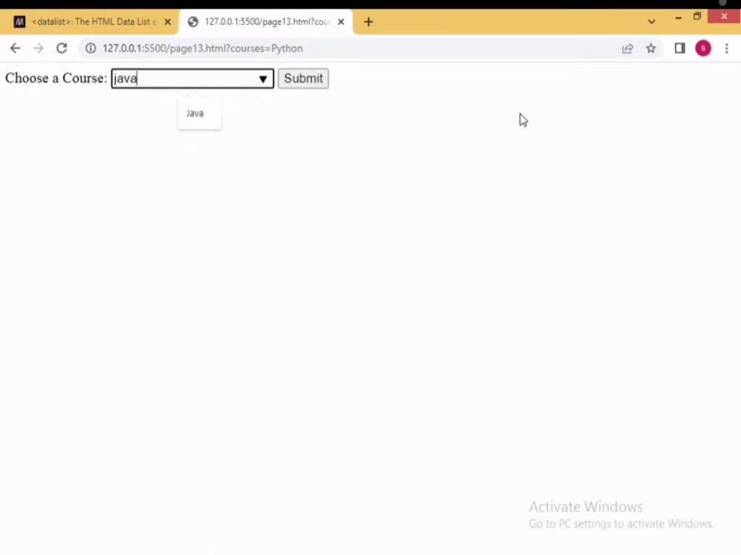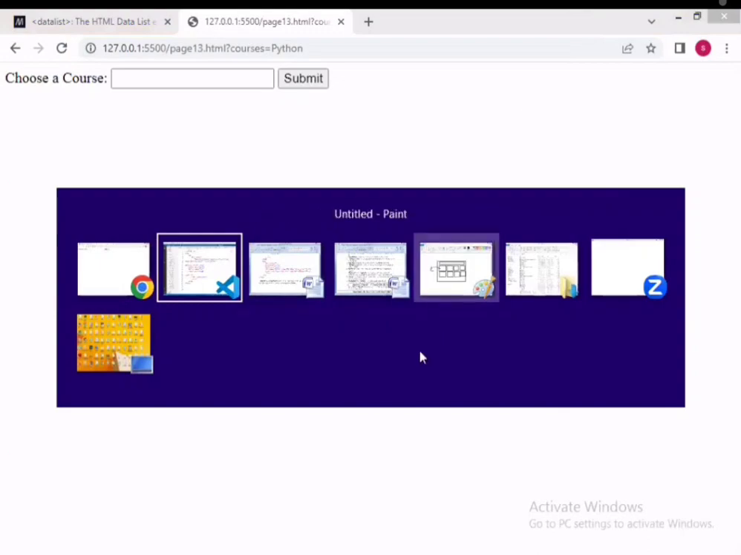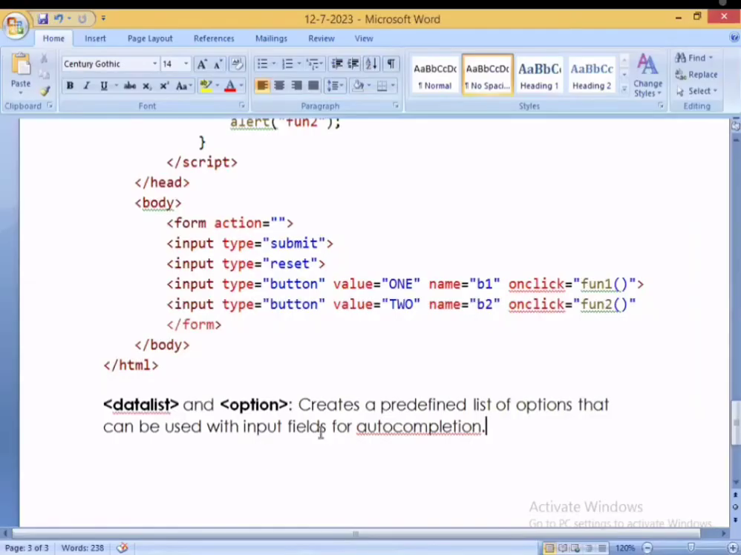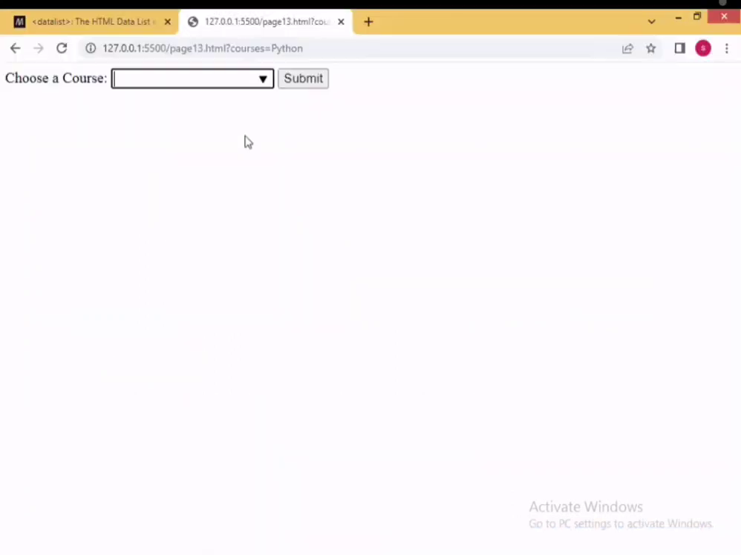Yes. So that is defined by using which one here? Data list only. Data list creates a predefined list of options that can be used with input fields for which one? Auto completion. Auto completion means that rather than you typing, it will take from what? The list. You don't require to type. You just choose from the list.